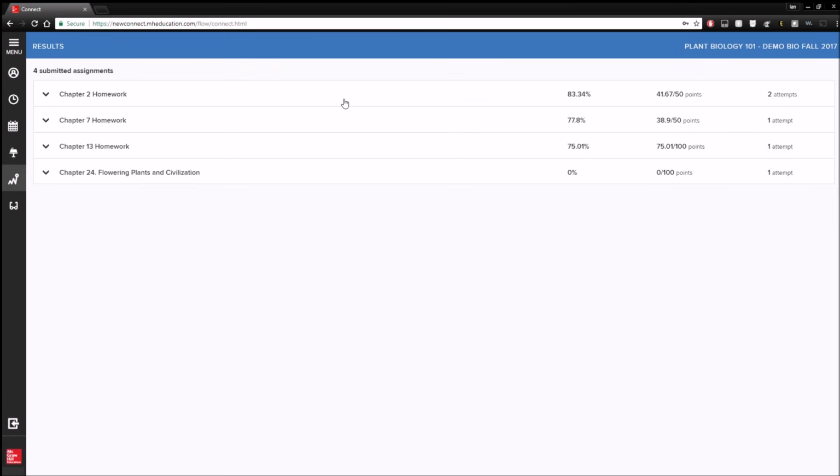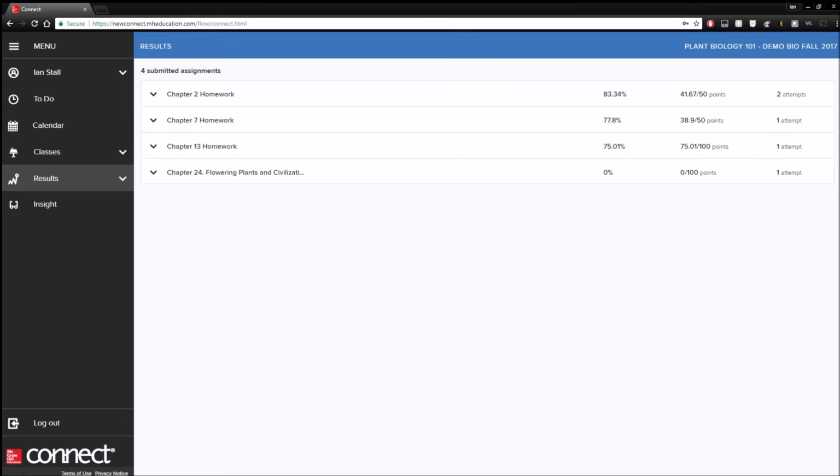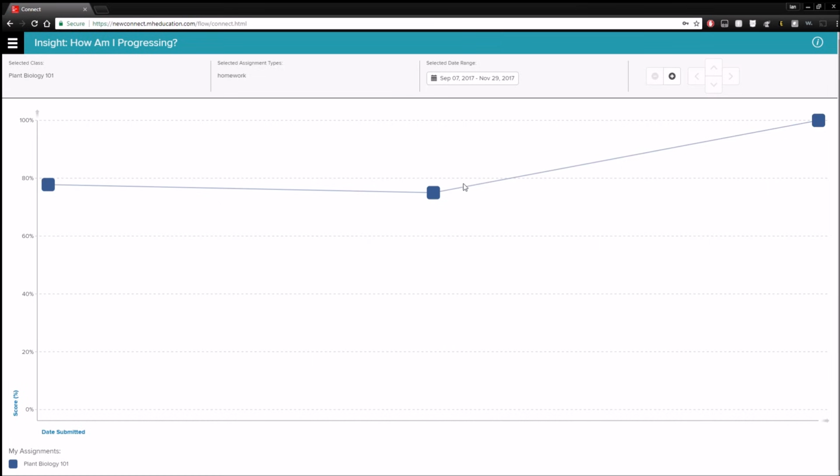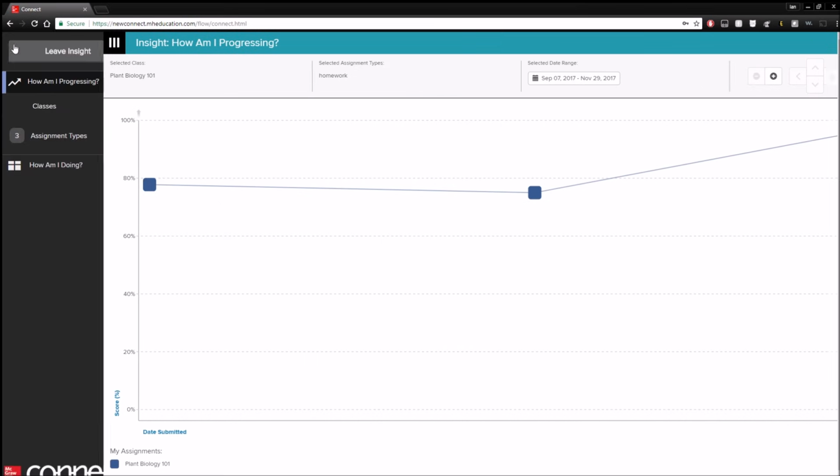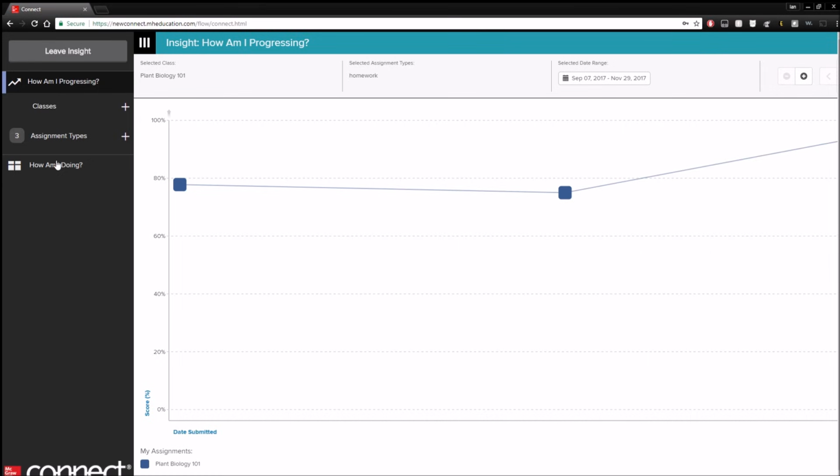Here you're able to see not only your grade per attempt, but your overall average. Connect Insight is a very interesting tool to use as well. Within Insight, you'll be able to see not only how you've done over time, but also how much time you've invested and what that's done to affect your grades.